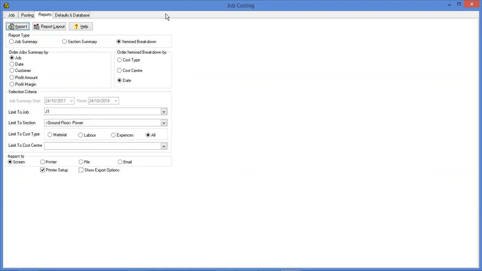So if the job hasn't gone right, this is where you'd be looking for the reasons why. And if you put the right cost centers in and post jobs correctly, you should be able to identify what the issues were.